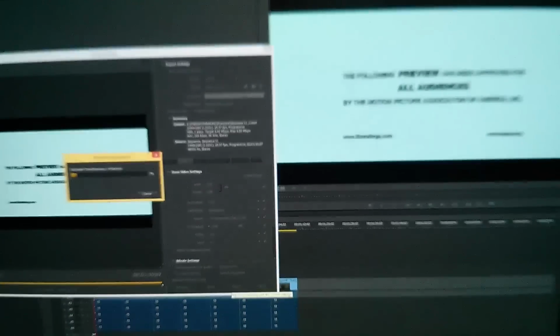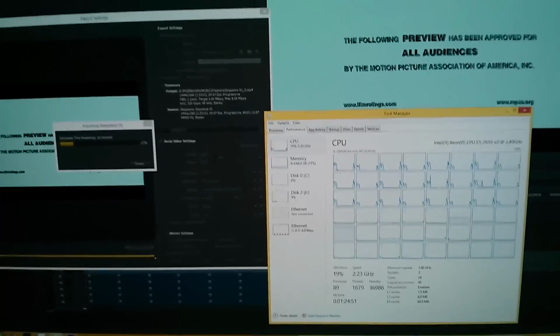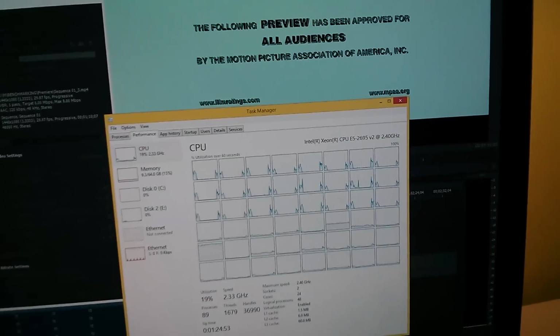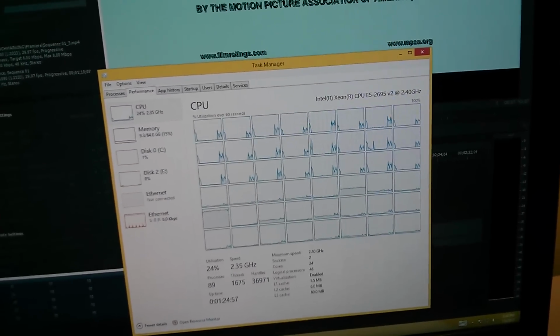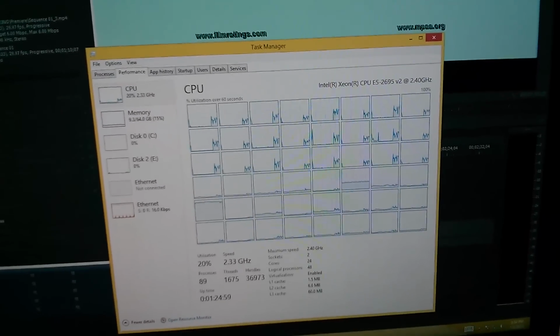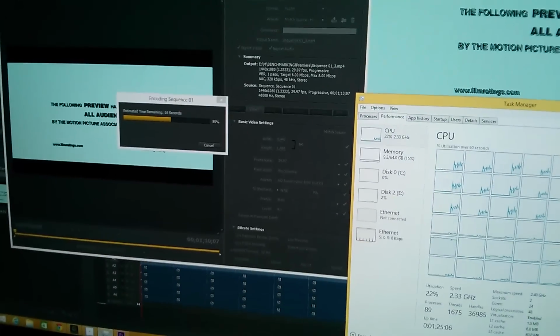I expected PC to be 2 times faster than a Mac in this case, but then I noticed that Adobe software isn't optimized for multi-CPU systems. As you see, only the first 24 cores are working in this video encoding.